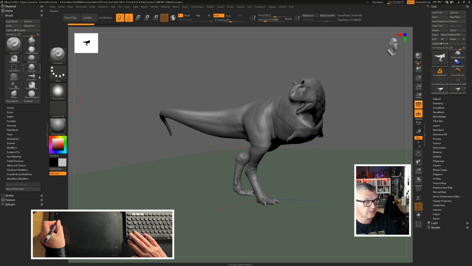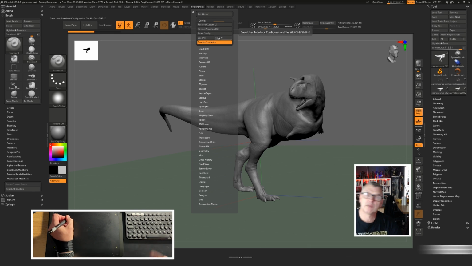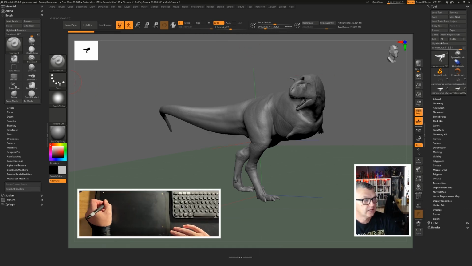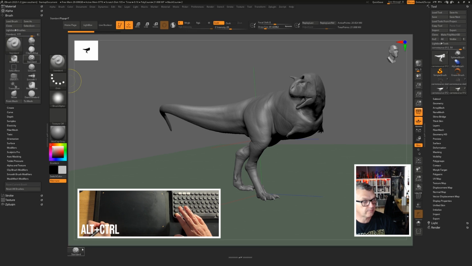So what we want to do is drag that to a place on the menu where we can use it. To allow that, you've got to go to Preferences, and then you need to go to Enable Customize. And now you've got the ability to drag anything around. To drag that standard brush around, you just hold Alt and Control, and then pick it up, drag it and drop it. I'm going to drag it to the bottom because I'm going to build a menu at the bottom. And this is how I build my training menu. This is the menu I get people to build when they're learning how to handle ZBrush in the first few weeks. So standard is the first one.